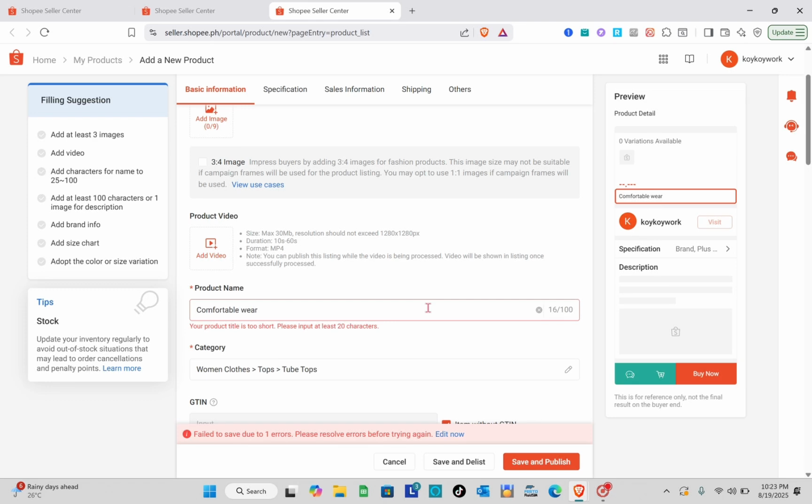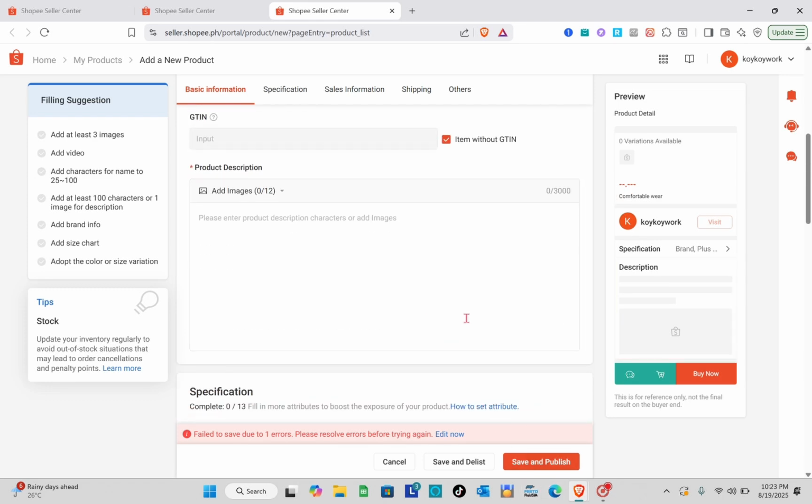So after filling out everything, you just have to simply click on the save and publish. So you just have to repeat the process if you want to add more products to your store.